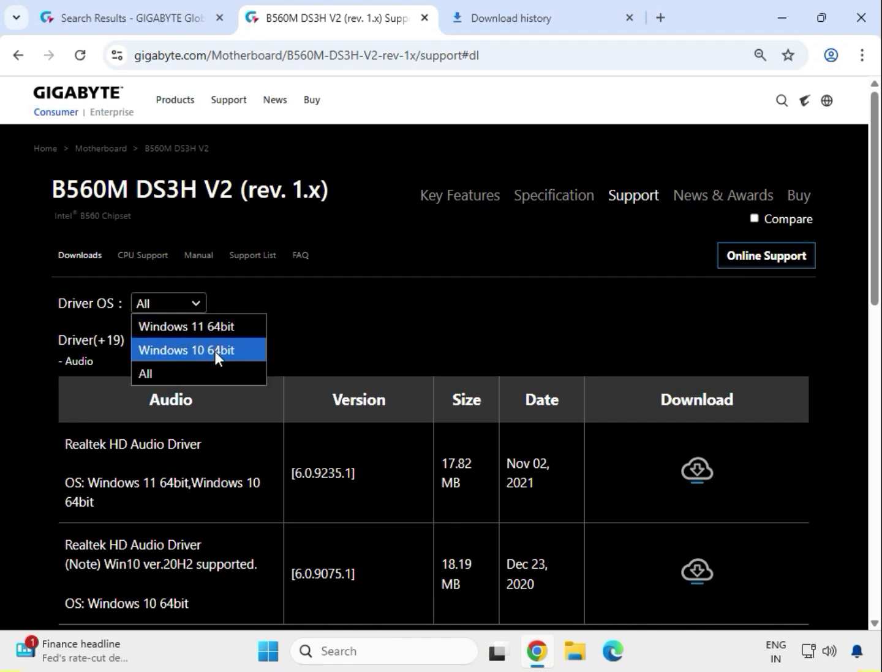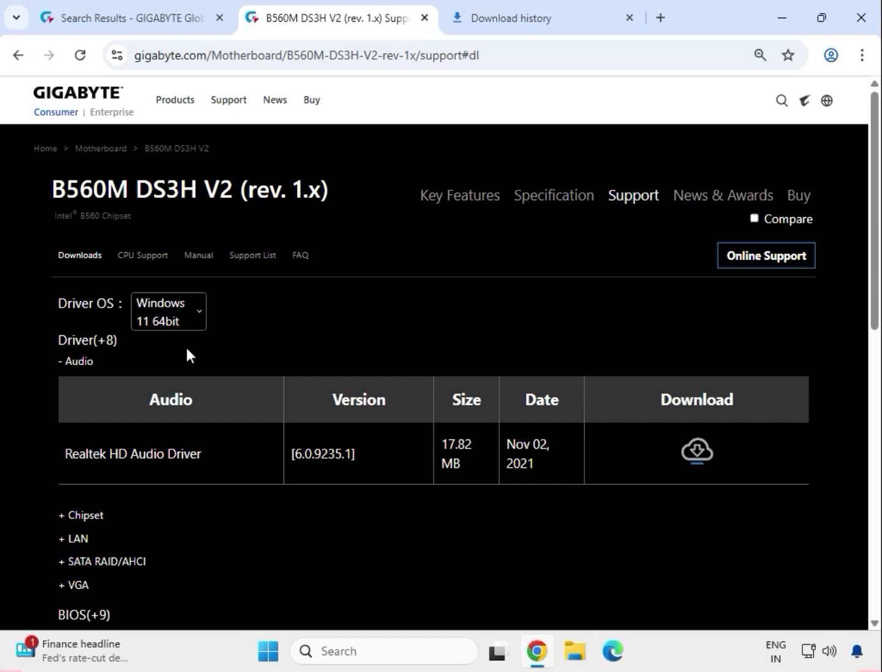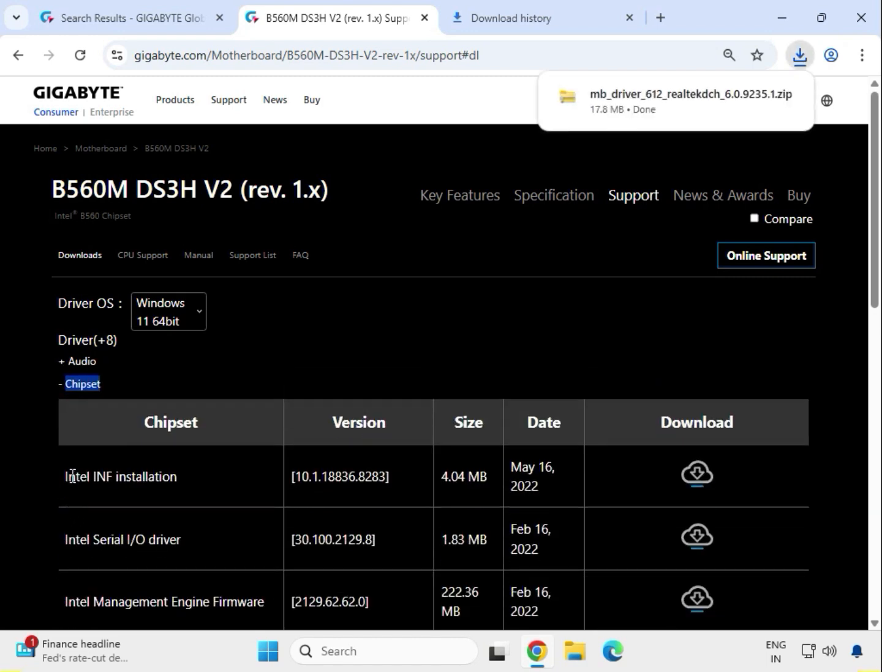So both installation processes are the same, and first, guys, download. After that I will show you how to install. So the audio driver, a Realtek audio driver, click to download. Chipset, INF installer, serial driver, same, just click to download.